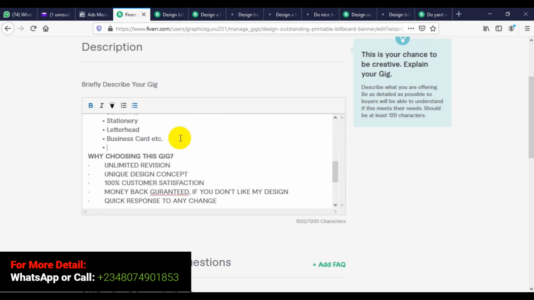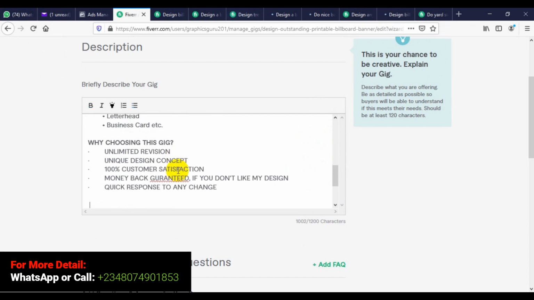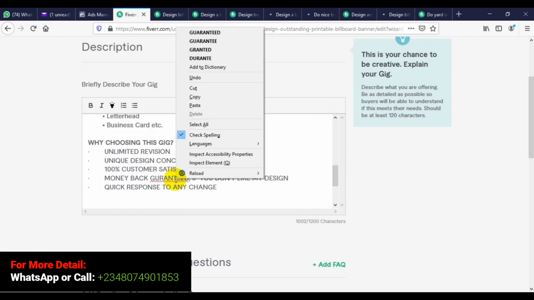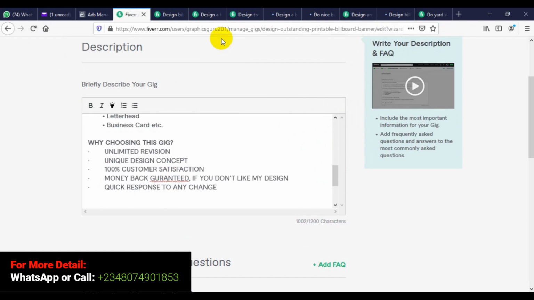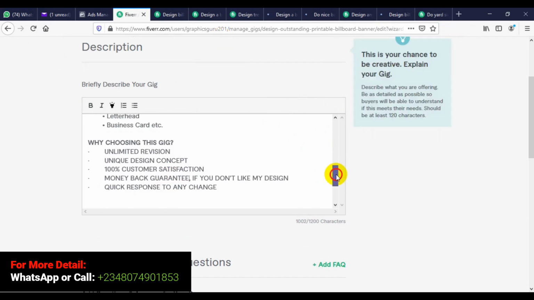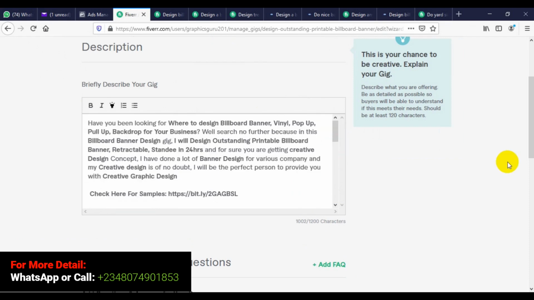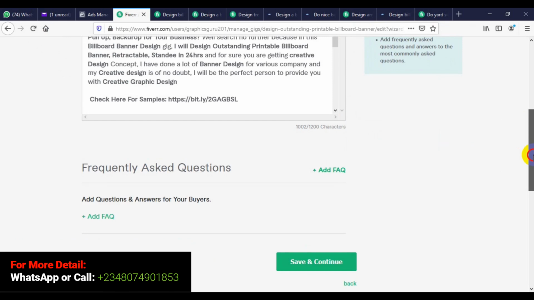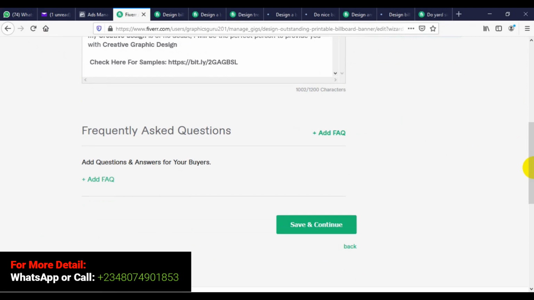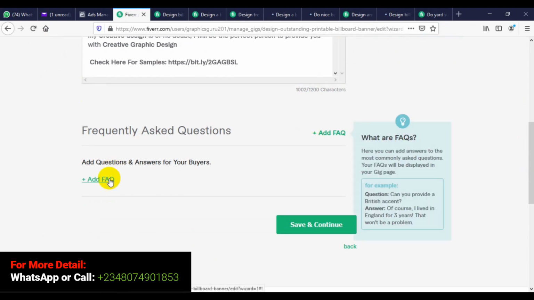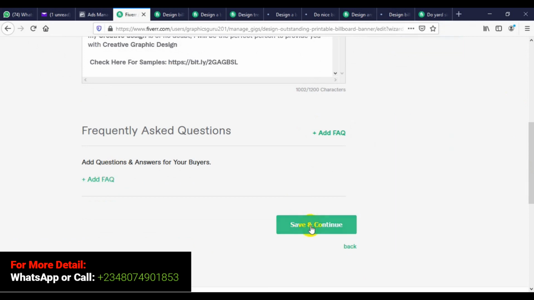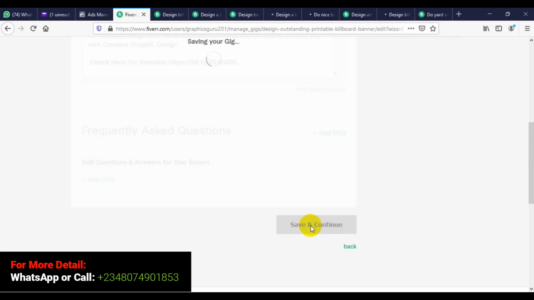Then here I will just press enter so that it creates more space. Guarantee, I think this spelling is not correct. Guarantee. Okay. So now the next thing we have to do is to be sure our gig description is correct. In some cases, if you want to add FAQ question, you have to come here and click on add FAQ question. But for this gig, I don't need FAQ question. So the next thing I'm going to do is to click on save and continue.